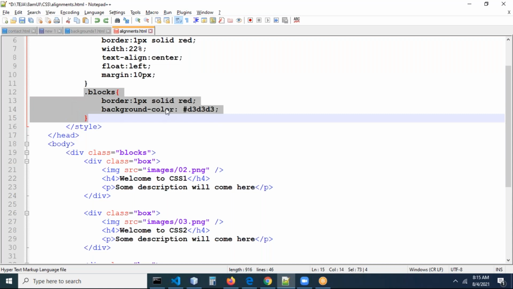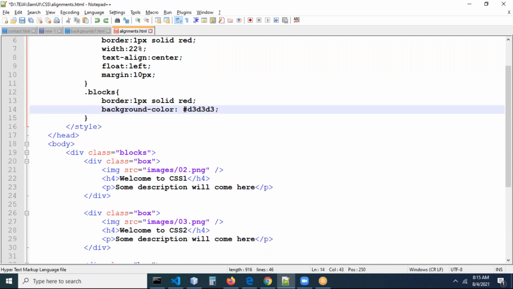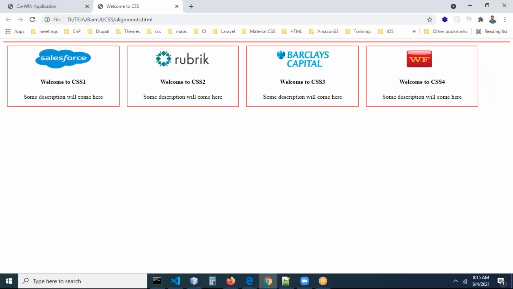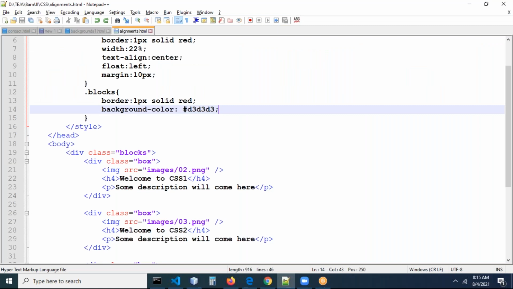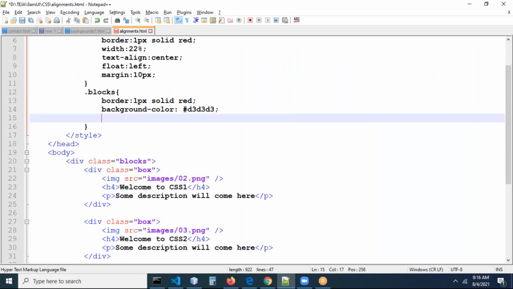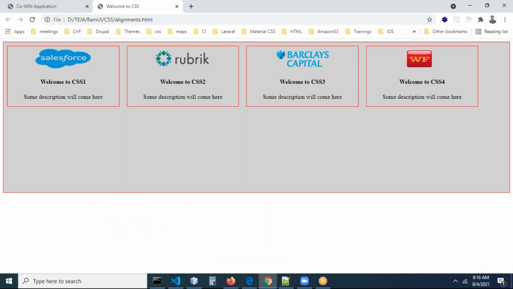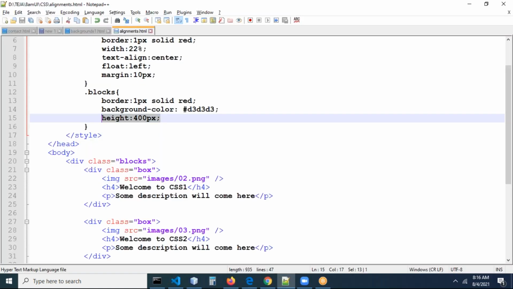Do you understand, guys, what is the problem here? So it's not working at all. So what is the reason maybe? So now you can see that's not working. You can provide height for it, it will work. Now you can provide height, height colon 300 pixels or 400 pixels if you can provide. Now you can see border is added, background color is also added. Because of float left property, this background color and border, everything was gone.